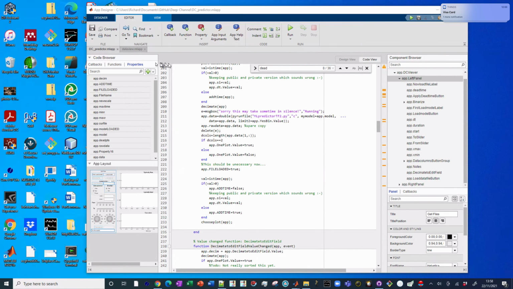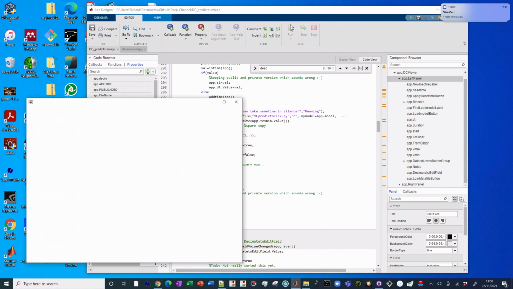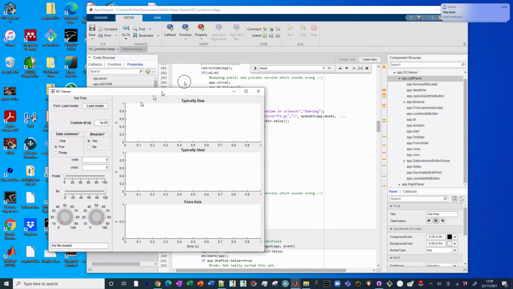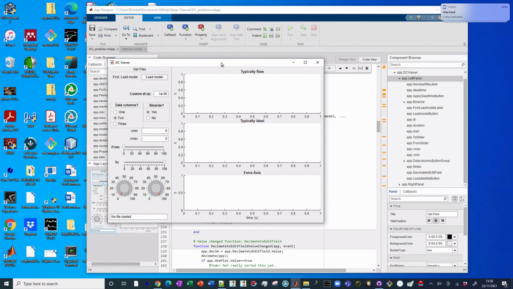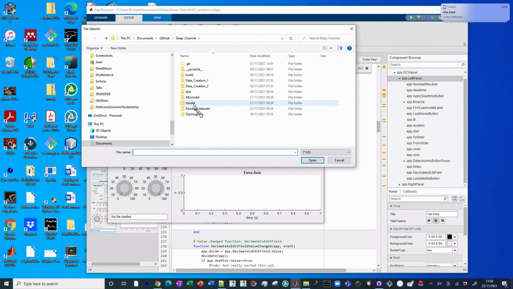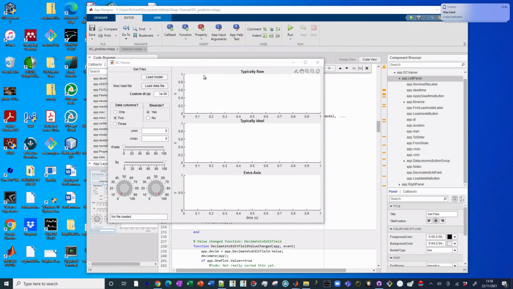This MATLAB app calls a Python script which does the actual idealization. So first thing we do is load a model. We've got many models available, but just for example, this one, that model's now loaded.